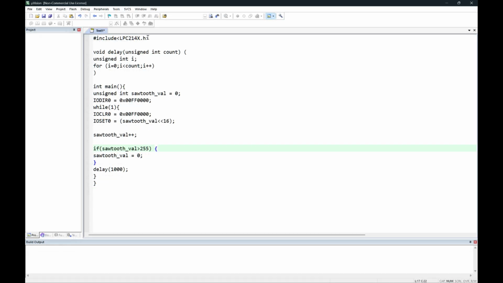Environment configured, let's break down the C code. At the top of the program, first we include the LPC214x.h header file, which gives us access to the microcontroller's specific registers. We also define a simple software delay function that helps us control the frequency of our wave. Moving on to the main function, we first initialize an integer variable sawtooth_value to 0. This acts as our 8-bit digital counter.